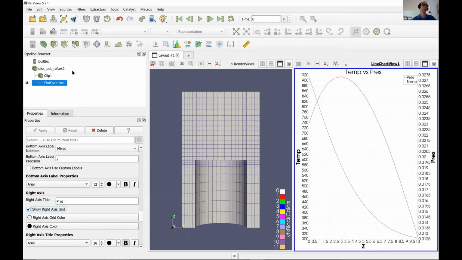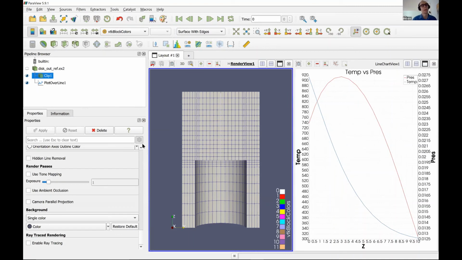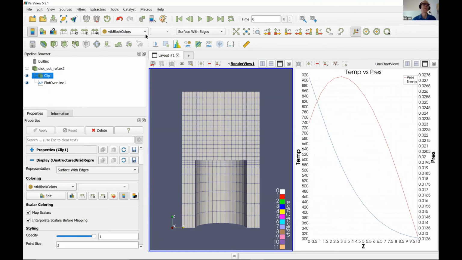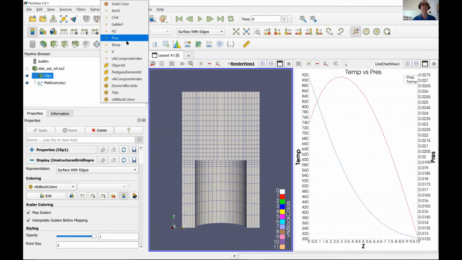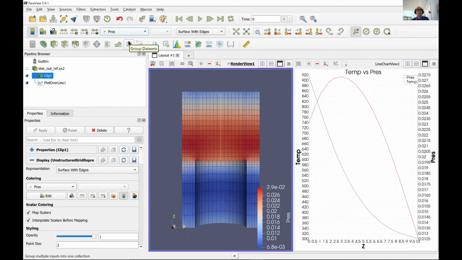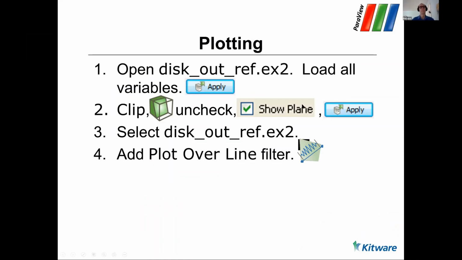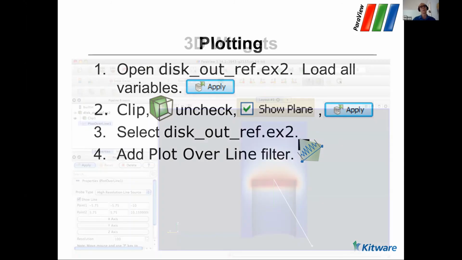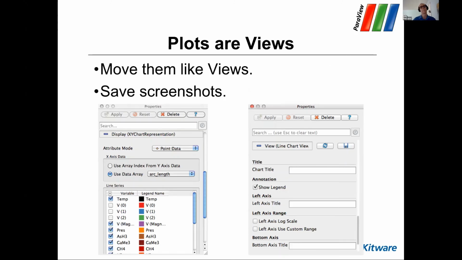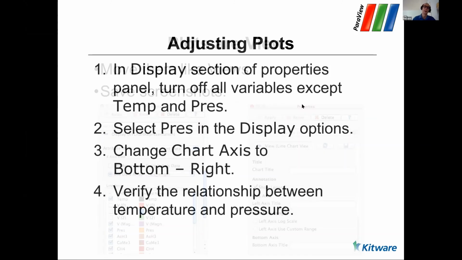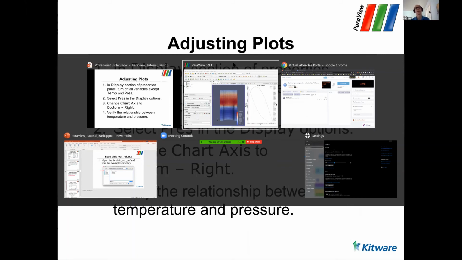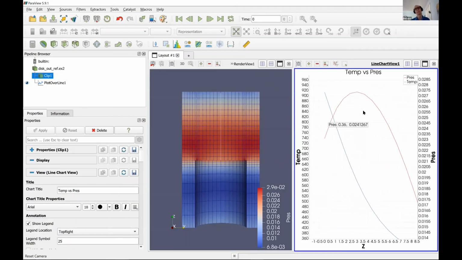And you can also color this clip by either temperature or pressure. So this is pressure. It increases and then it decreases, the way we see it on the graph as well. One thing I didn't mention is you can adjust these views by dragging, and you can go back by resetting the view.